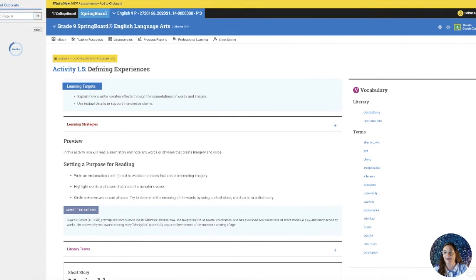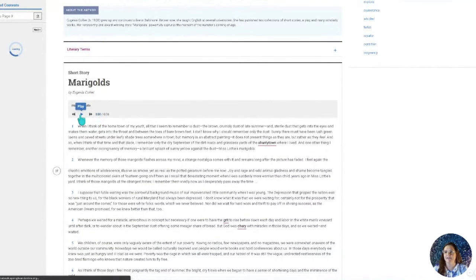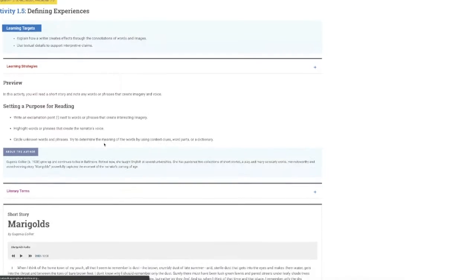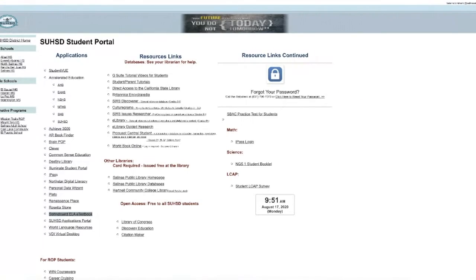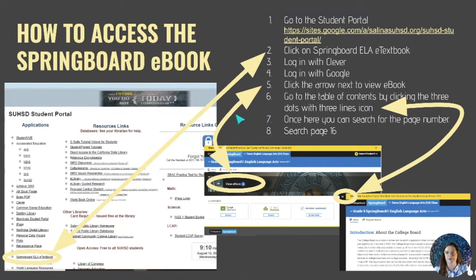Now mine already came to the page because I've already searched this up, but I would go to the table of contents right here like I clicked on, and then I would just type in 16 and then the arrow, and it would directly take me to this page, and you can listen to Marigolds right here. Marigolds by Eugenia Collier. Okay, so you can listen to it. All right, let's go ahead and close those out. But like I mentioned, that's up to you if you want to read it yourself or if you would like to listen to the audio. As you're listening to the audio, it is important that you go ahead and follow along in your textbook.